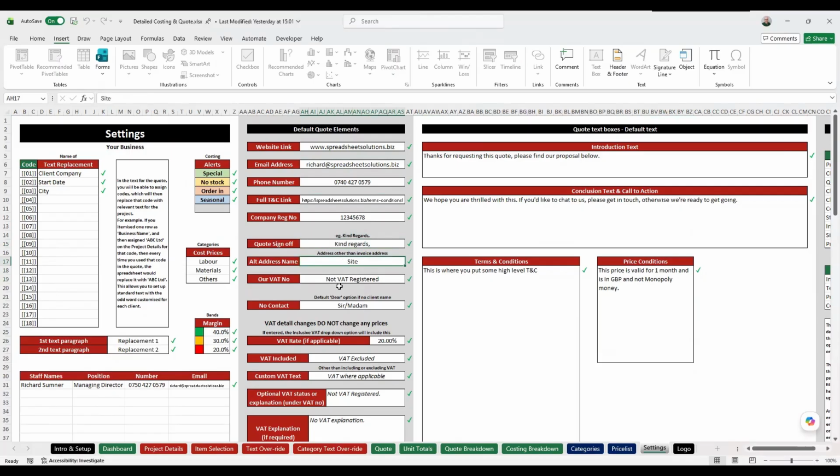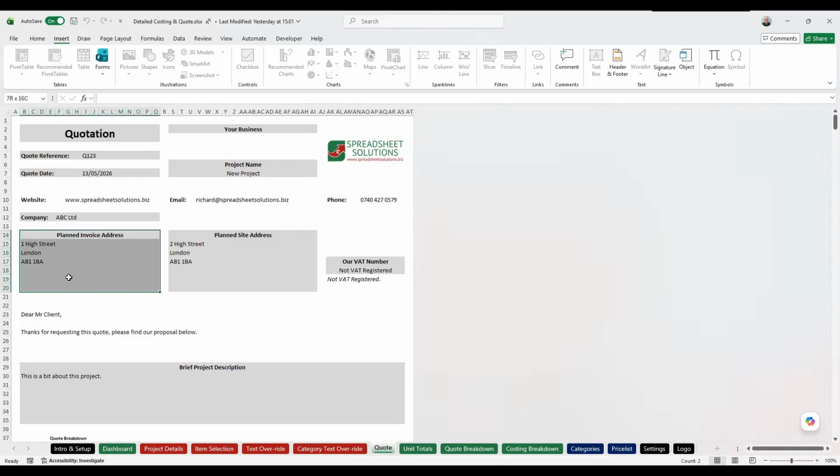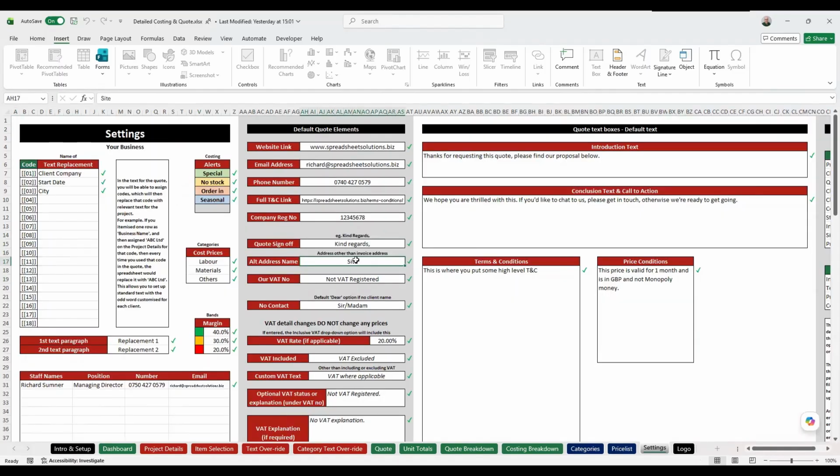Alternate address name, the alternate address name on the quote. If you have a look at the quote, you can have your planned invoice address, and then I've put, for example, planned site address. You don't have to use this, but you may have a site address or delivery address or some different address, in which case, where it says site in the middle there, you can change the word here. Our VAT number, you can put your VAT number in or not VAT registered.